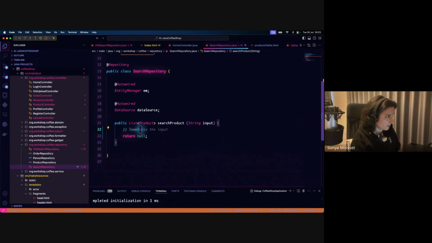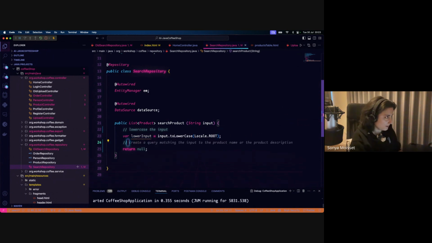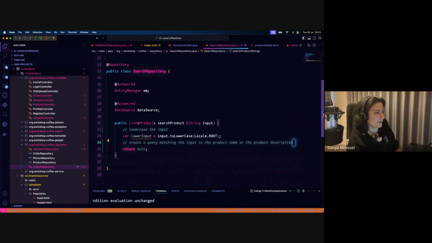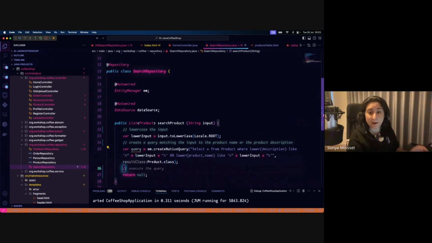So I'd like to first lowercase the inputs. Okay. I'm just accepting what it is giving me. I would like to create a query matching the input to the product name or the product description. That's exactly what I want. I think I'm connected with GitHub Copilot. This is amazing. What do I have? Cool. And by the way, I'm blindly accepting what it's giving me.